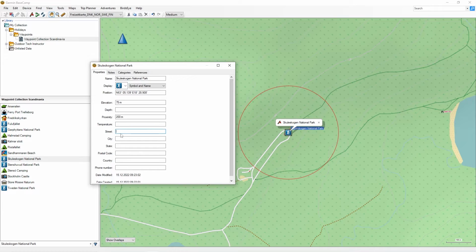Below are the address details. If you created a waypoint from a POI, this field already contains data. Add or edit the data you need. In the last value, you can save a phone number.